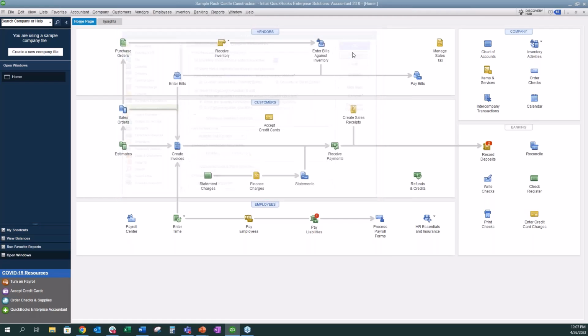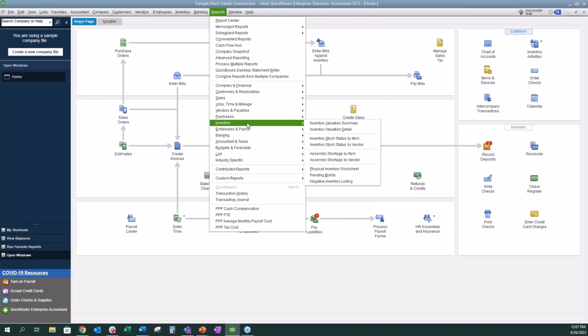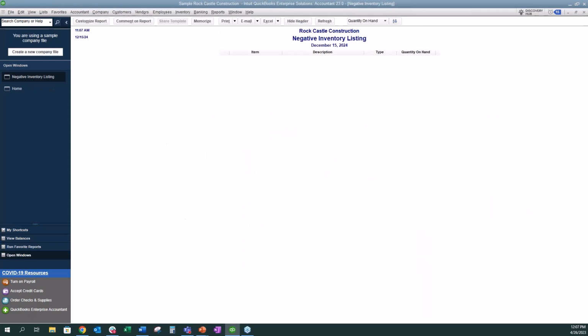So when we review our clients' files, one of the reports that we look at in regards to negative inventory is this report found under inventory, and it's called negative inventory listing. So if you currently have items in your file, I would definitely say go take a look at that report. And if you've got items listed here and you have negative quantity on hand, this gives us an idea if we need to do some work when it comes to our workflows.